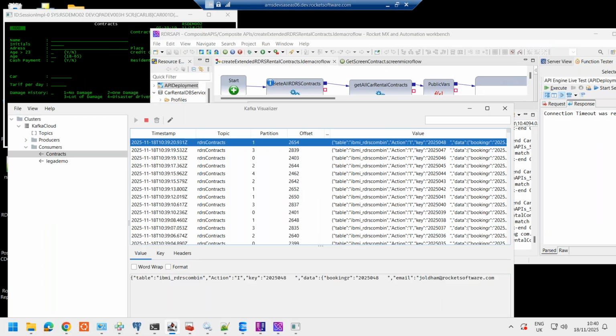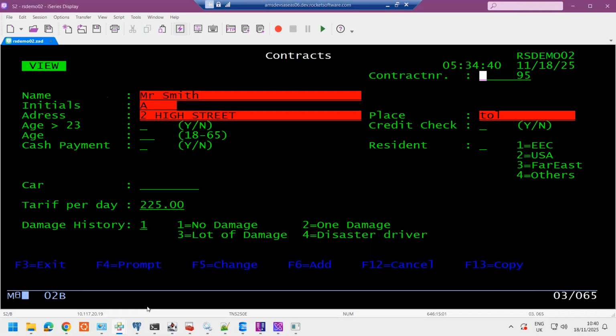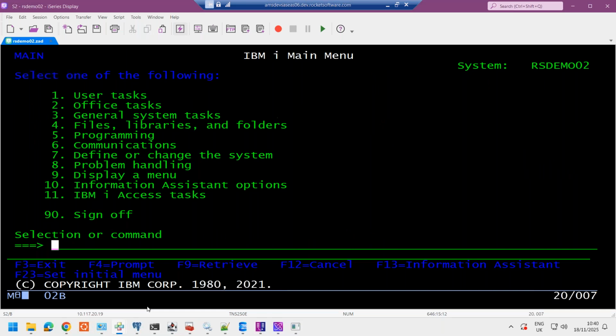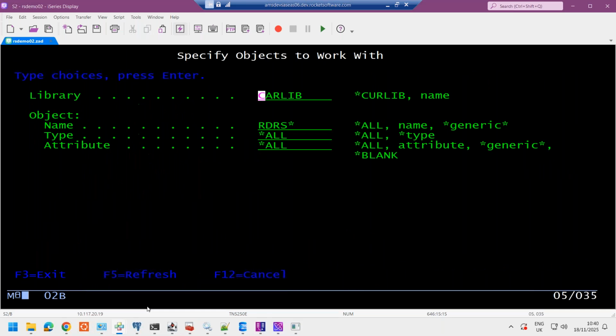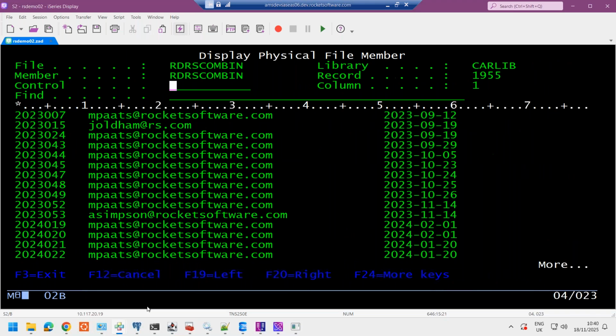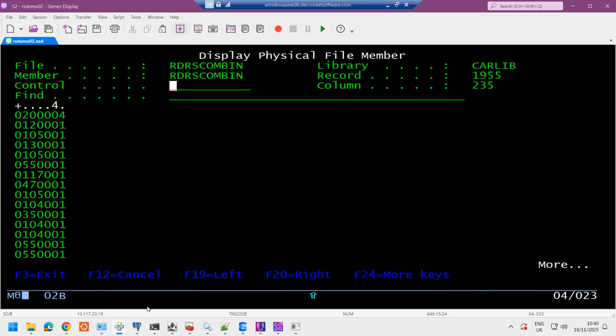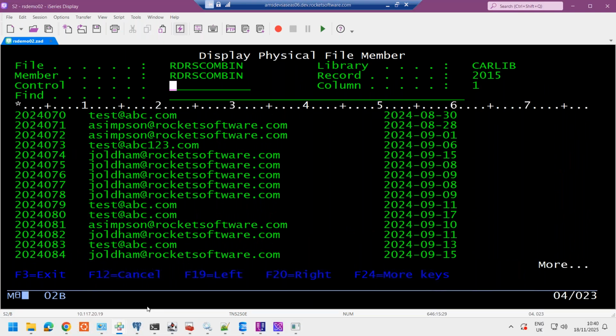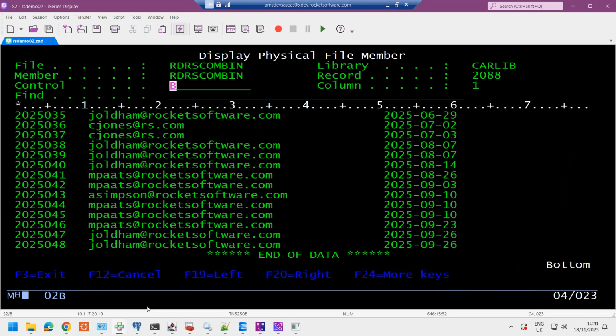And all that was is just another database table. So on the IBM i, I showed you car B02 earlier. So I just sign in. Oops, I always do that and put the bracket at the end. So I'll have a look. So RDRS, there it is. It's this one here. And as you can see, this is the data that was deleted and then reinserted, which it does every night. Well, every time I run it actually. So as you can see, there's the last contract there, which is 2025-048.